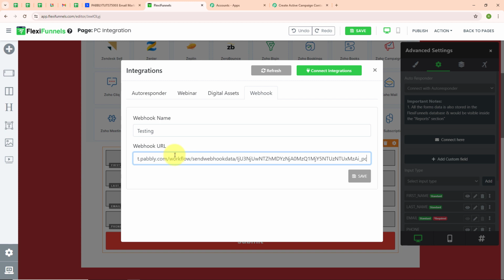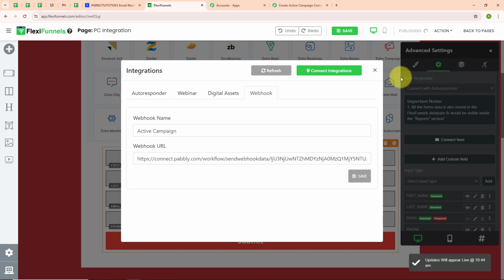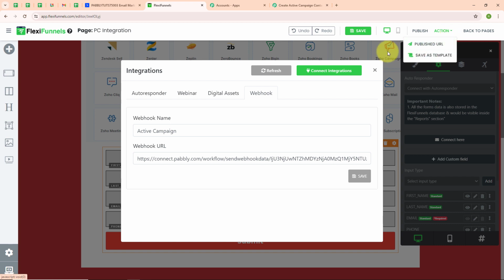Now after entering the webhook URL, here I'm going to give the name to my webhook. So here I'm going to give the name as Active Campaign. And now I'm going to click on this save. And now again here I'm going to click on this save. And now after clicking on this save, I'm going to click on this publish. And after publishing the page, here I'm going to click on this action, and from here I'm going to select published URL.